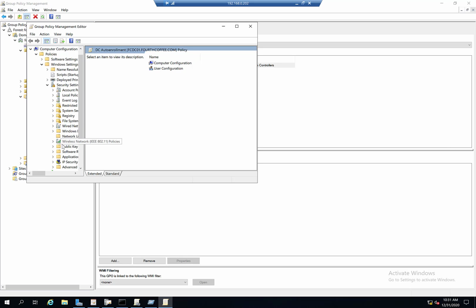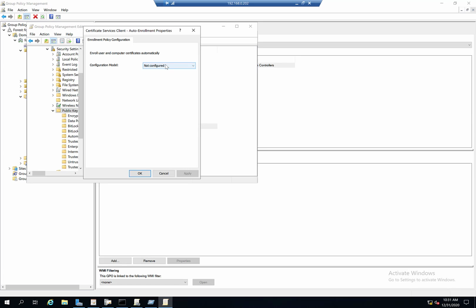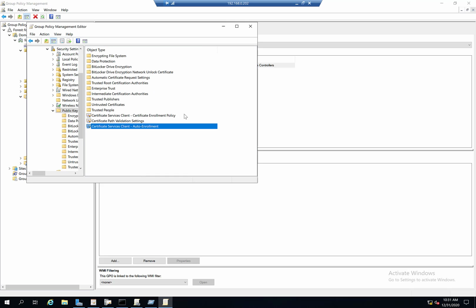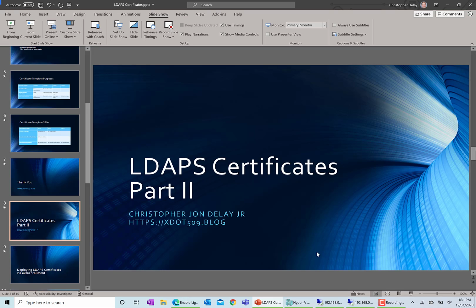Security settings, public key policies, and then the auto enrollment. I'm going to set it to enabled. And then I'm going to do two checkboxes and then click OK. And then close that.